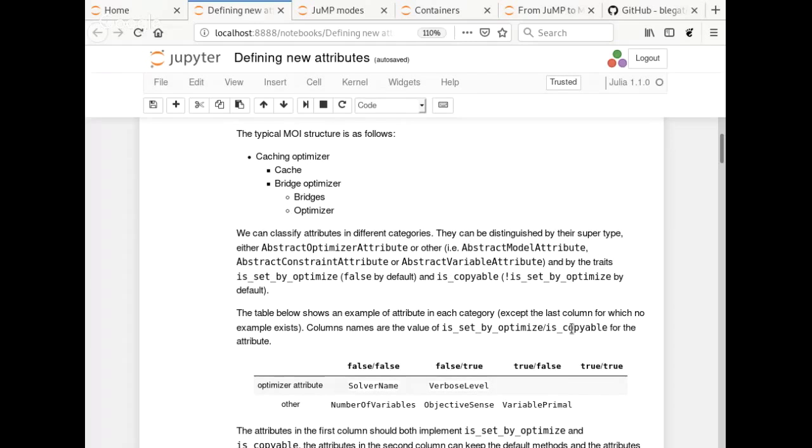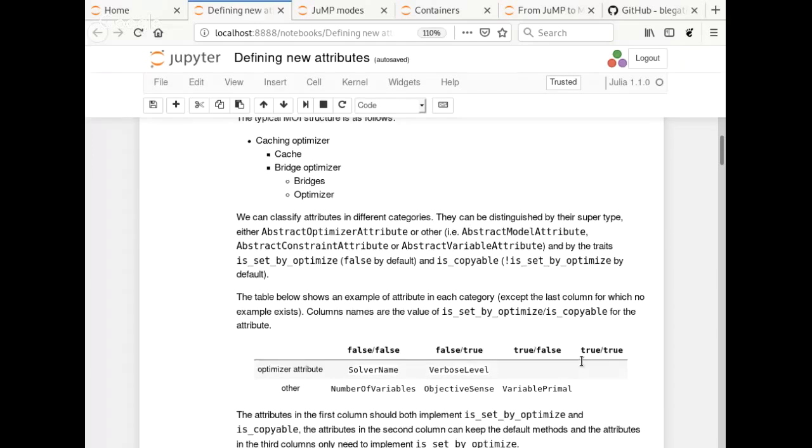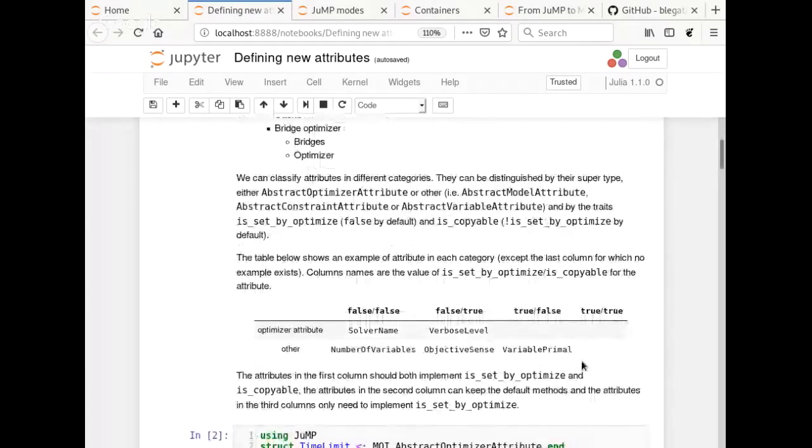Okay. So I've looked at all the different possibilities. Here are the optimizer attribute, the model, variable, or constraint attribute, and then whether it is set by optimize and whether it is copyable. And in fact, I could fill 5 of the categories. For the others, we don't have an example yet.